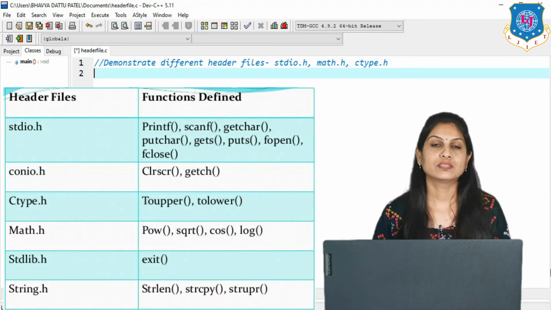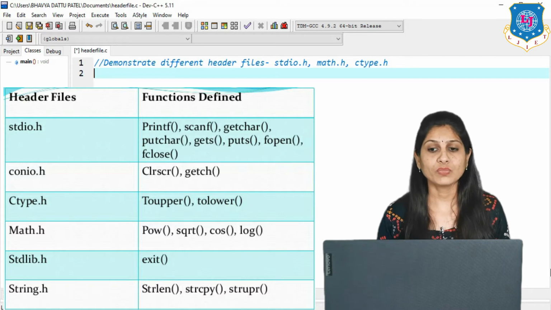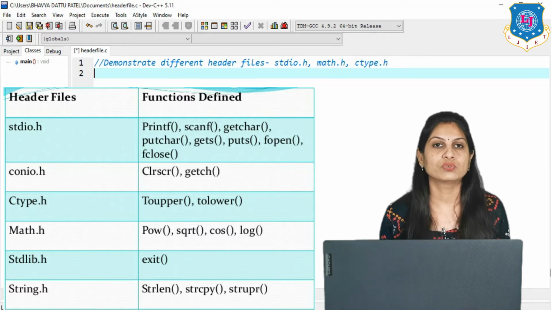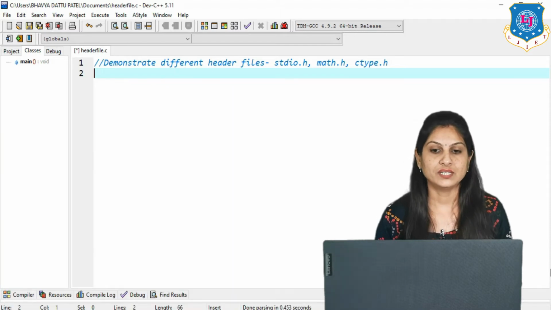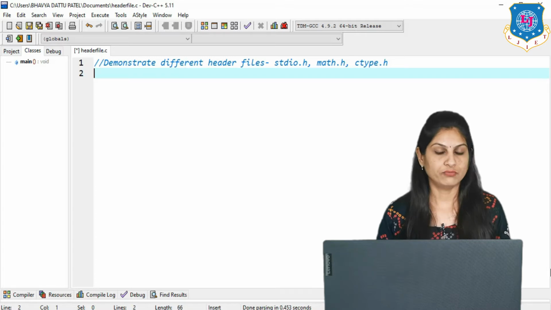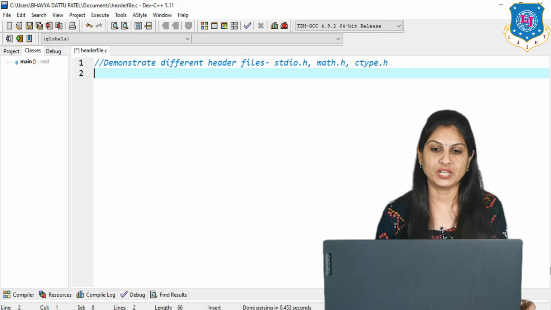And the third one is ctype.h. C stands for character here. So this header file is related to the character data type. If you want to check whether the character is alphabetic or a digit, or you want to convert it to upper or lower case, then you can use this header file. One by one we can see these header files in detail.